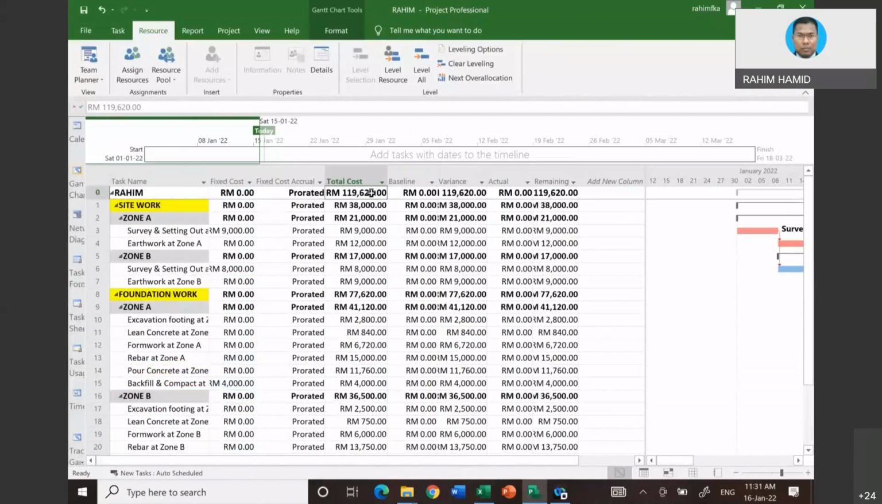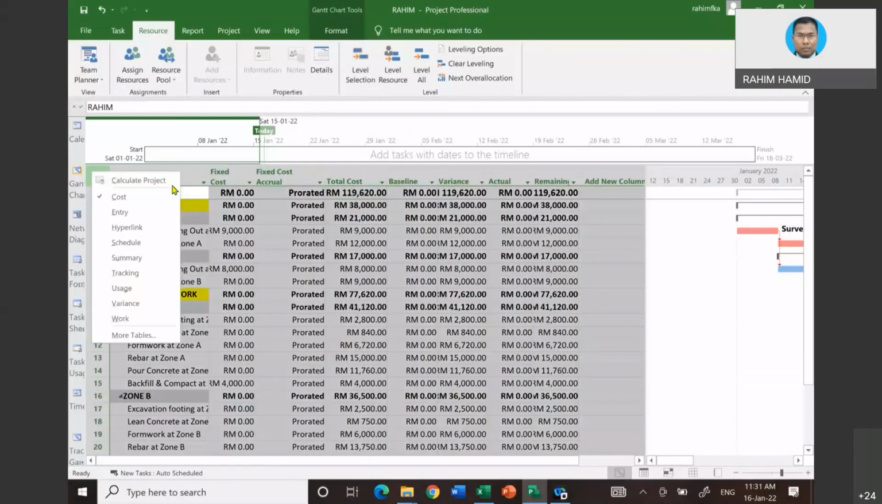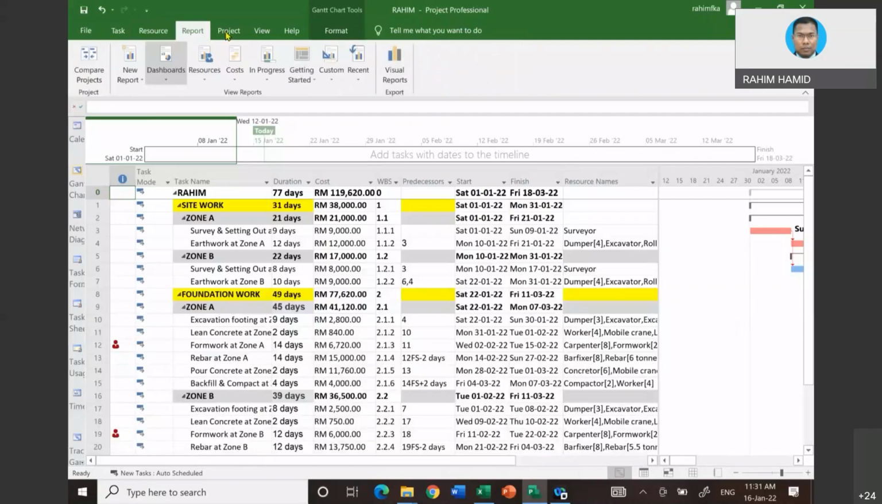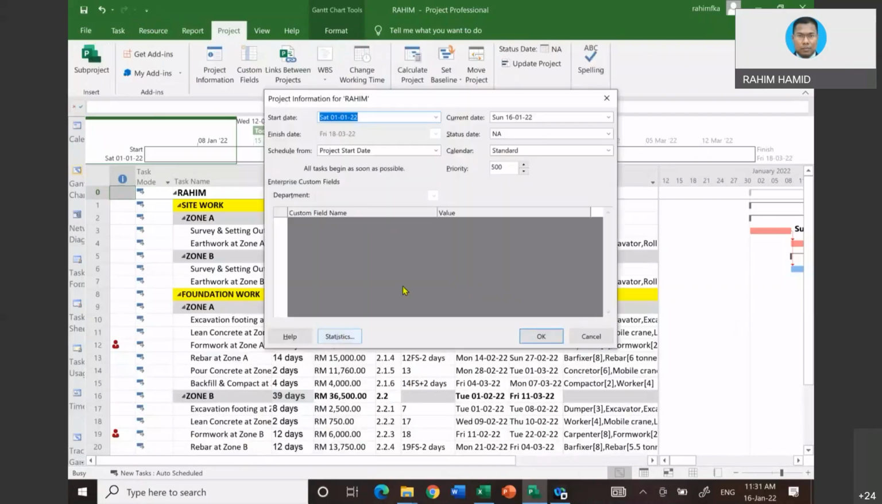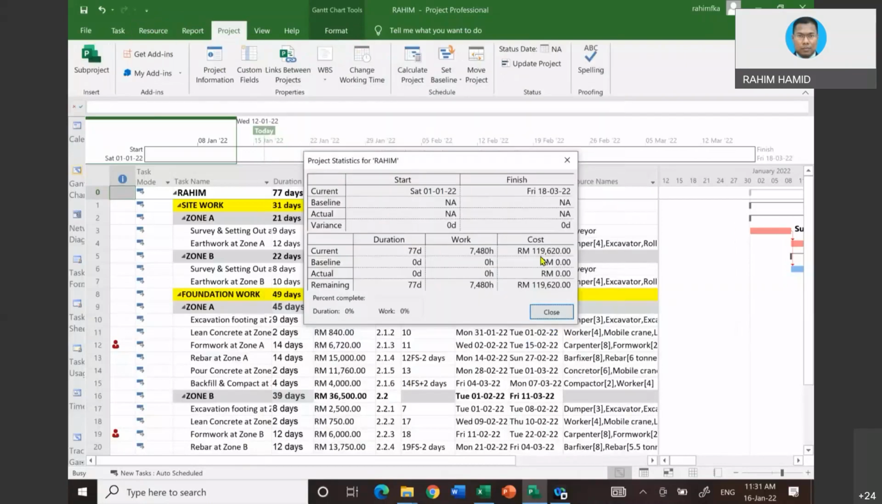119,620. So if you are getting the right answer here, meaning to say you are doing things right in terms of cost. Then make sure, when you go back to, let me click entry, maybe report here, no, sorry, under the project information, double click, click statistic. You notice the project is 77 days and the project cost is 119,620. So this is the right project that we want.